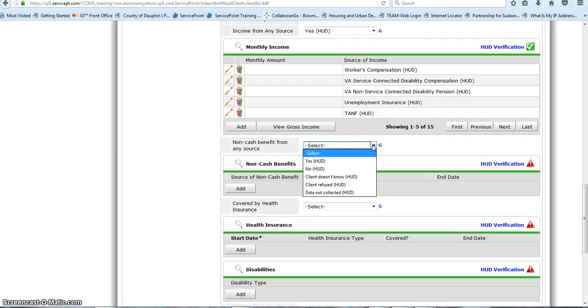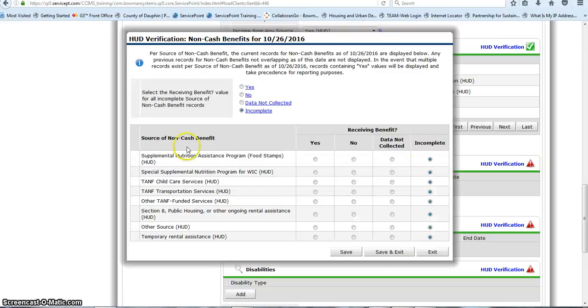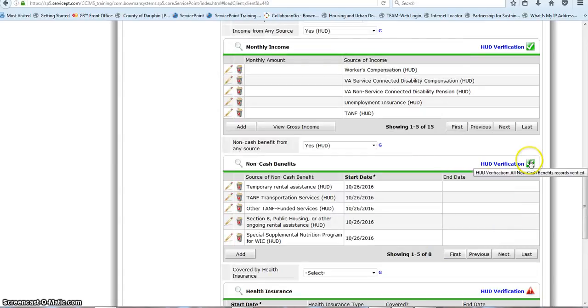Next thing, any non-cash benefits? Yes. Again, we'll go to the red exclamation mark there. That'll access all the various questions that we need to answer. We'll check on no, just to give an answer for everyone, but yes to supplemental nutrition assistance program. Save and exit, and it turns to a green check mark.